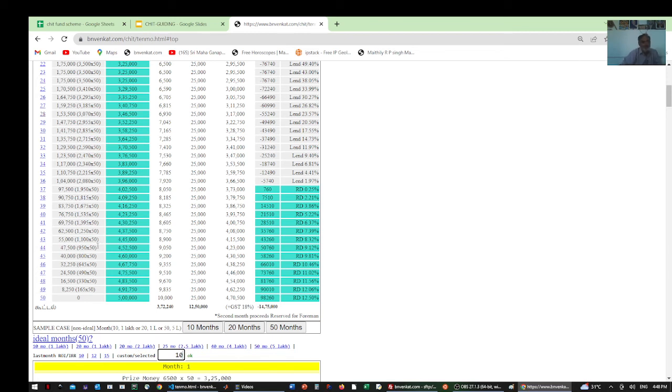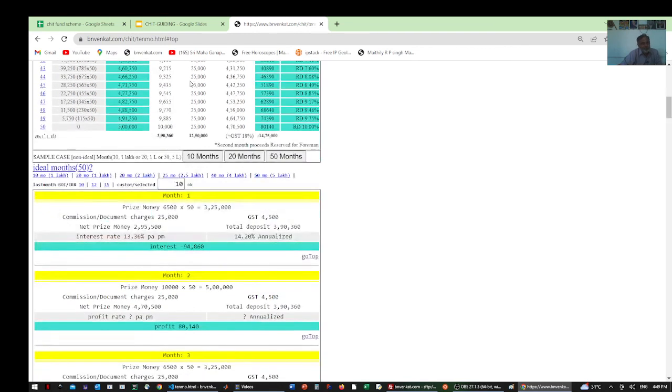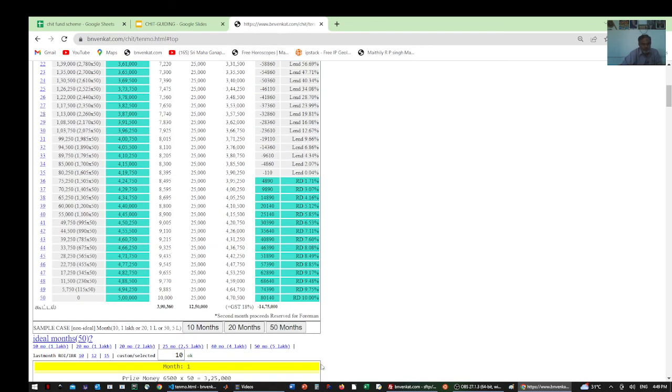So let us say 10. 10 will be the same as the ideal one, because it is the ideal one. Ideal one 10%. 10% means it's an ideal one. Last month bidder gets a return of 10%. Okay.